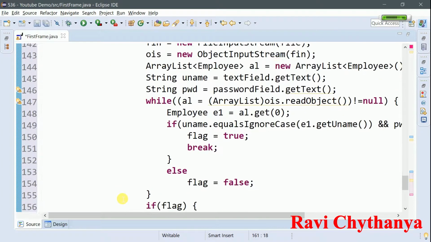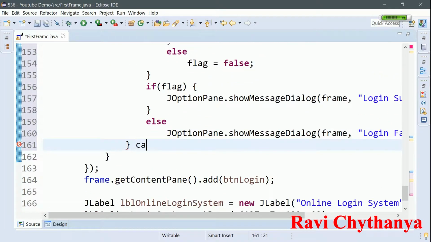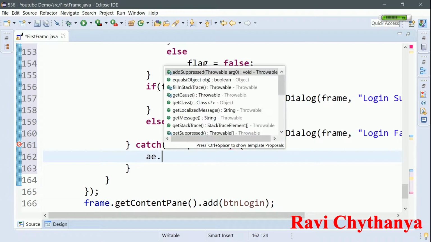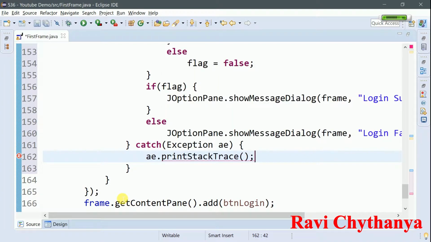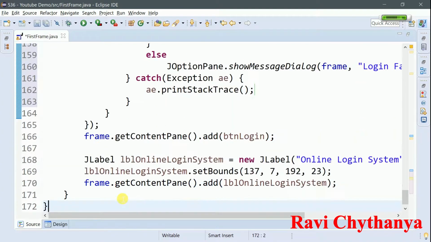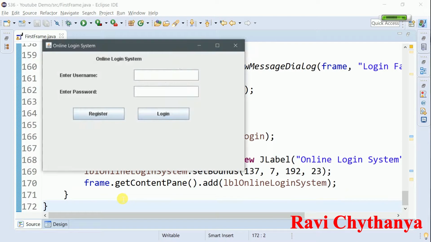And I need to have a catch block also here. The catch block for exception A, which is going to print the stack trace. Any mistakes here? No. I'm going to check whether login is being successful or not.